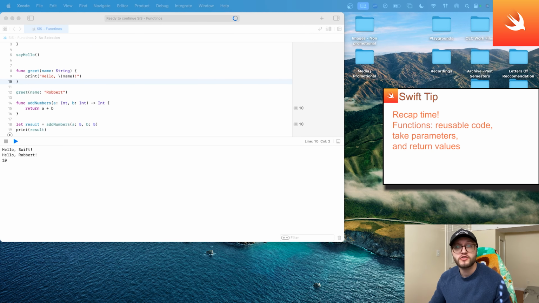To quickly recap, functions, these are your reusable code. They take parameters and return values.